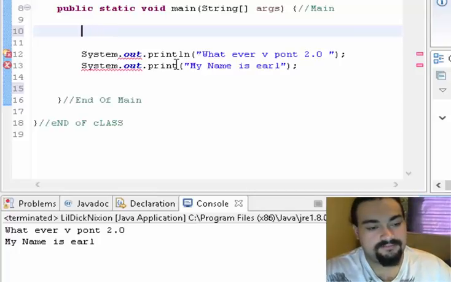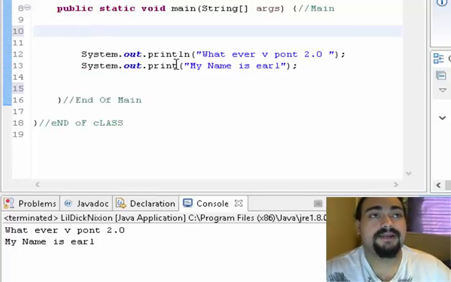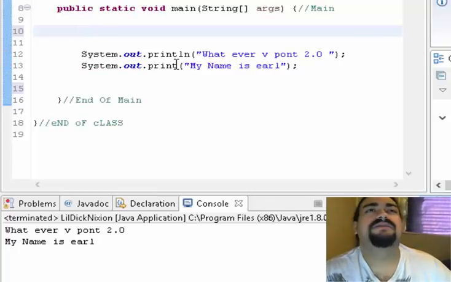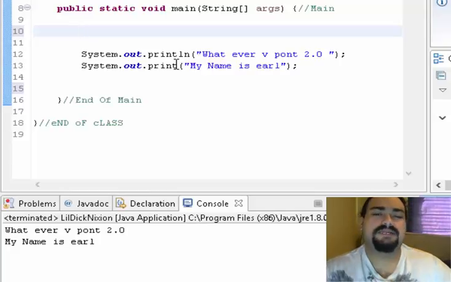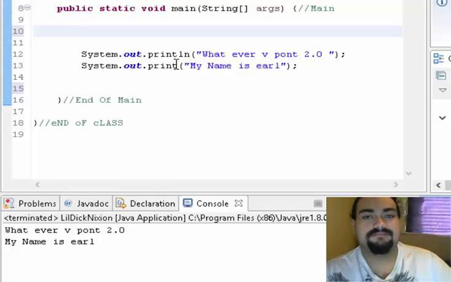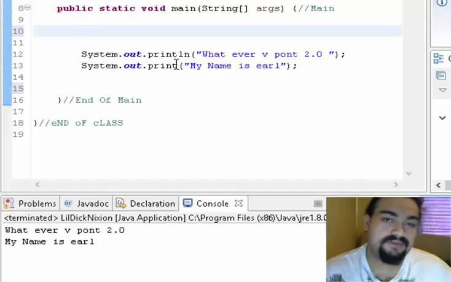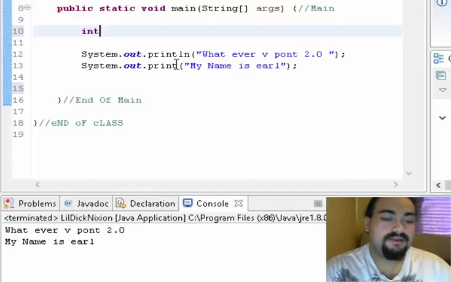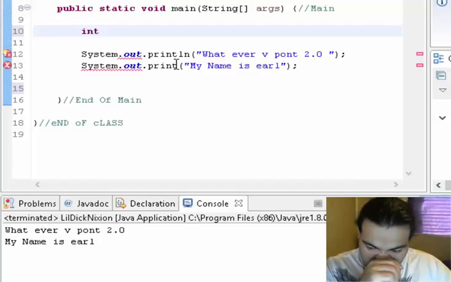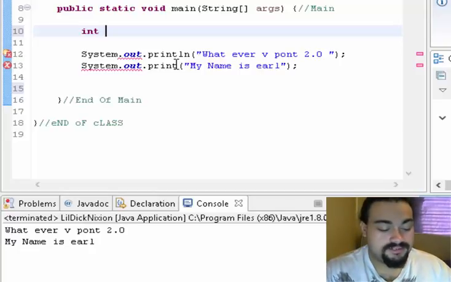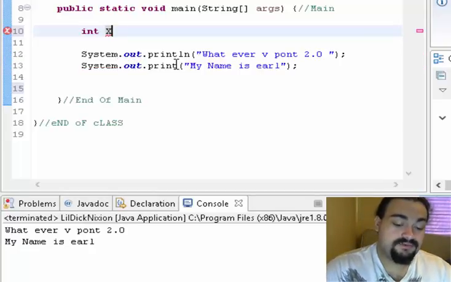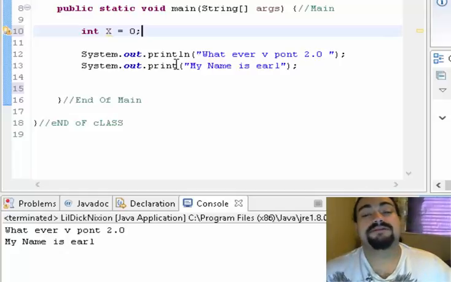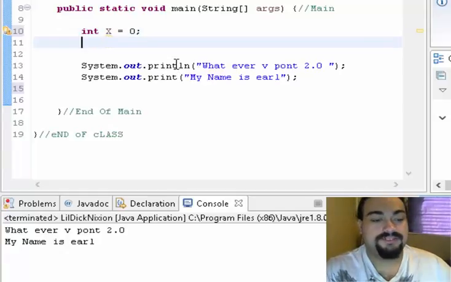Let's talk about variables and mathematical functions, because we can include these within the System.out.print statement or print line. So let's go and make an integer, and we're going to call it capital X. We're going to set it equal to 0. Capitalization means everything in Java.